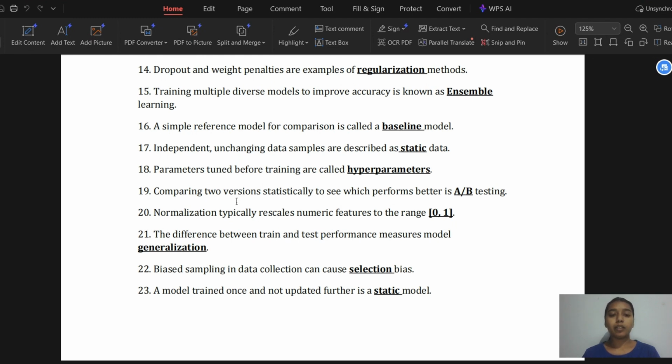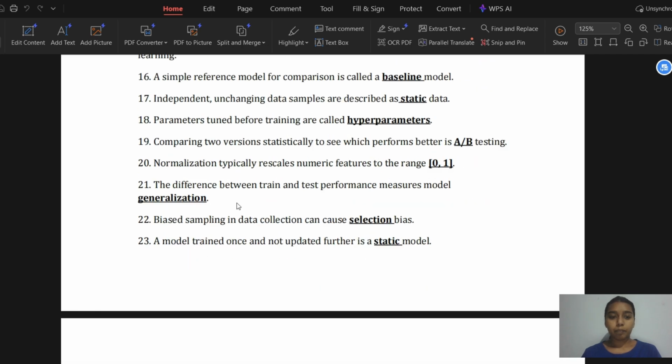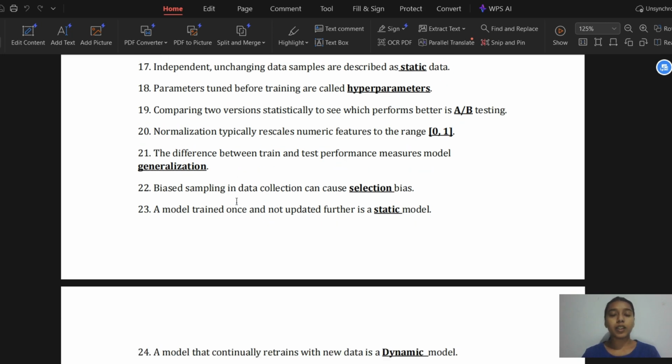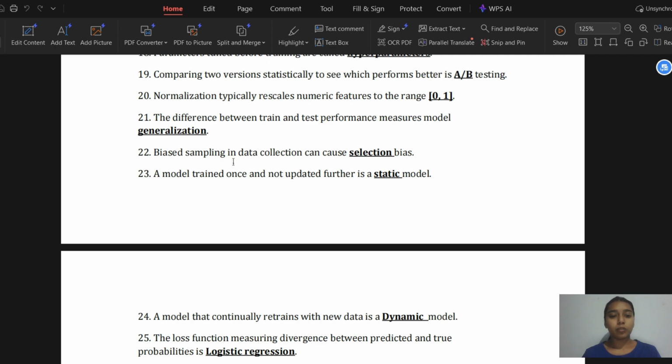Nineteenth, comparing two versions statistically to see which performs better is A/B testing. Twentieth, normalization typically rescales numeric features to the range 0 to 1. Twenty-first, the difference between training and test performance measures model generalization. Twenty-second, biased sampling in data collection can cause selection bias.